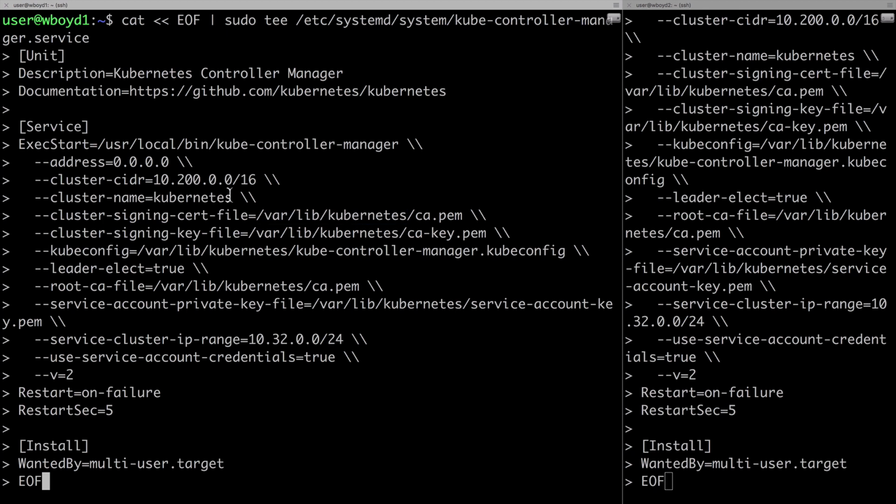A couple other flags I want you to notice are the cluster CIDR and the service cluster IP range. I'm not going to explain those right now because I think it will make more sense to explain those flags later on when we talk about Kubernetes networking. But I just want you to take notice of those flags and know that we're defining some CIDR values that are going to be used as part of our networking configuration here in the Kube Controller Manager unit file. And we'll refer back to this information later when we talk about Kubernetes networking.